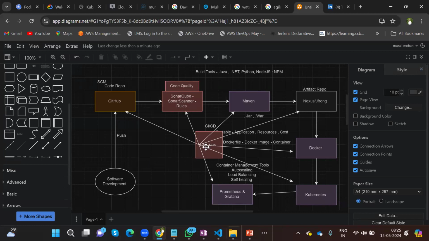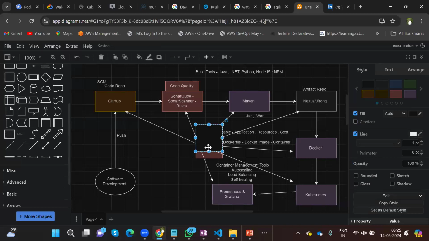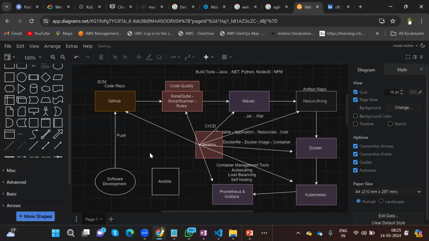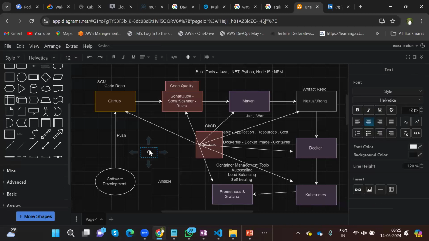Now, apart from these tools, there are some other tools available in the market that are more in demand. The tool's name is Ansible. Ansible is a configuration management tool. Whenever you want to configure the servers, we don't need to configure them manually. We have to understand how we can configure the servers automatically by using scripting. That is the reason we are going to understand what Ansible means, and configuration management.